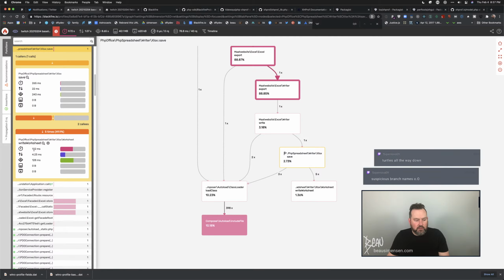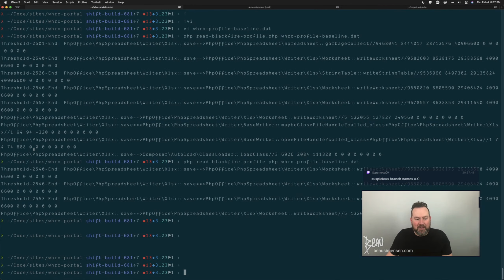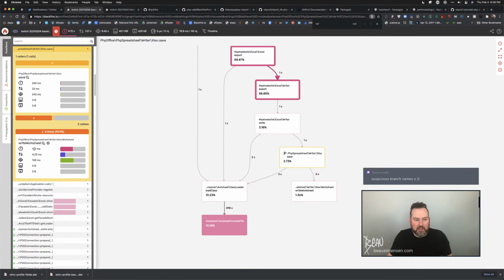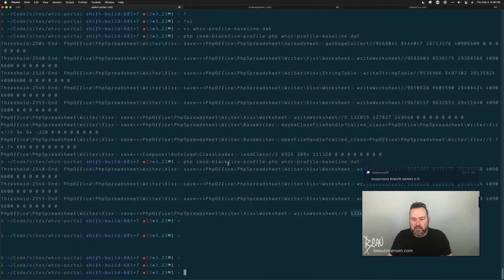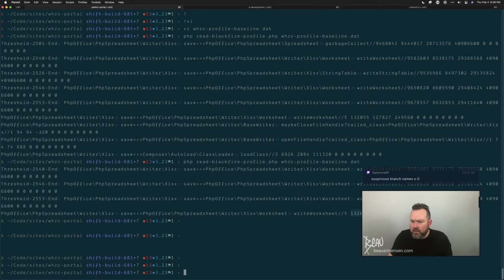132 milliseconds. Suspicious branch names. Wait, where are the branch? Oh, yeah, that is a very suspicious branch name. Yes, indeed. So this looks quite clearly to be 132 milliseconds. 4.23 milliseconds, I don't see that here, but that might be a couple of these values combined. 128 milliseconds would be CPU time. That's probably what this is.